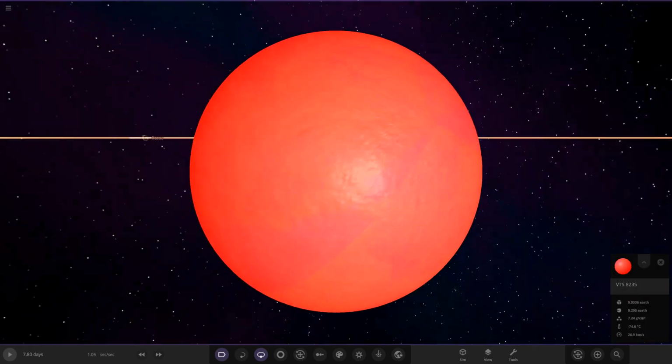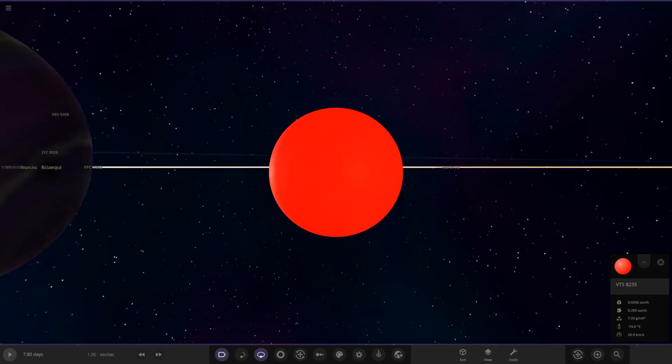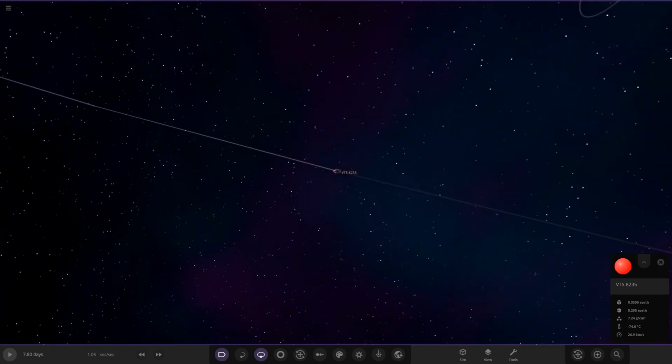Glowing red moon here. That is crazy. Oh, yeah, look at that. Minus 70 degrees, but still glowing like crazy. That's cool. Very nice indeed. Right. Heading on to the next one now.